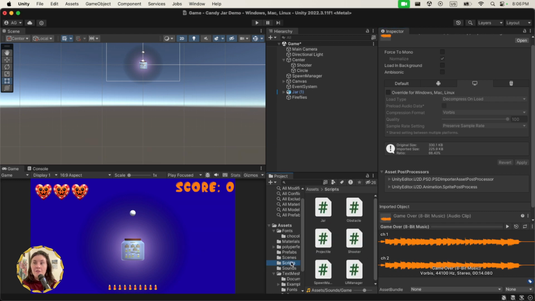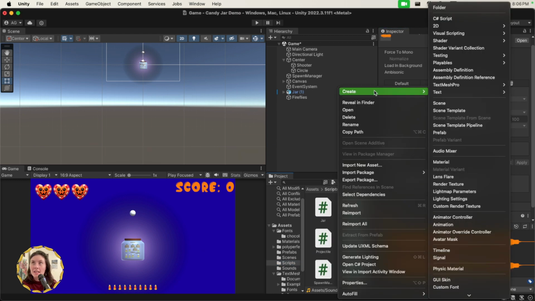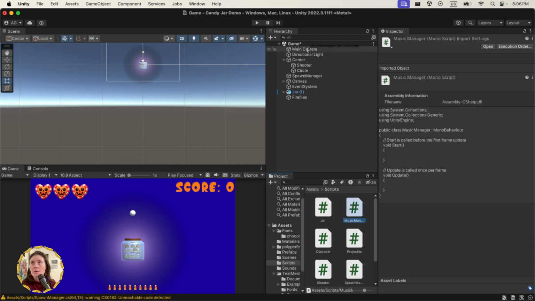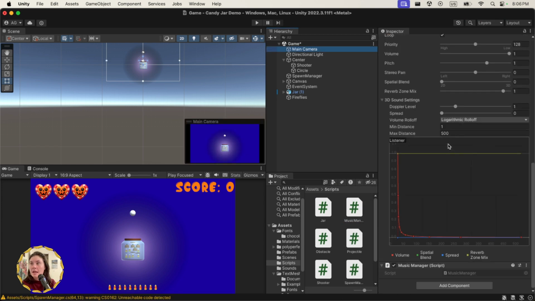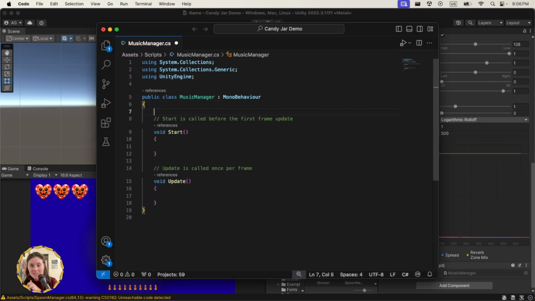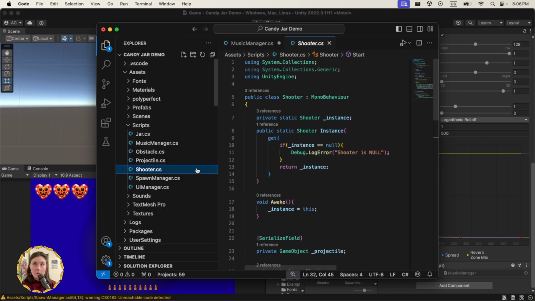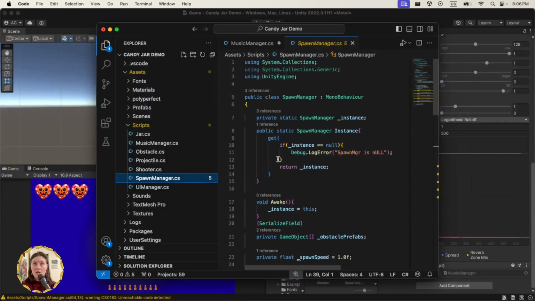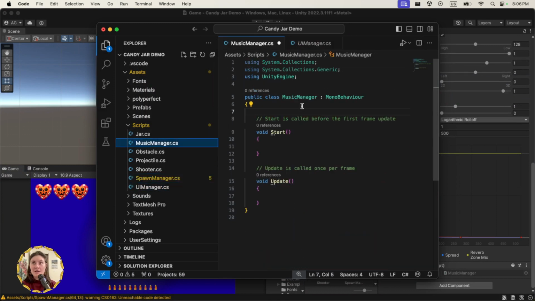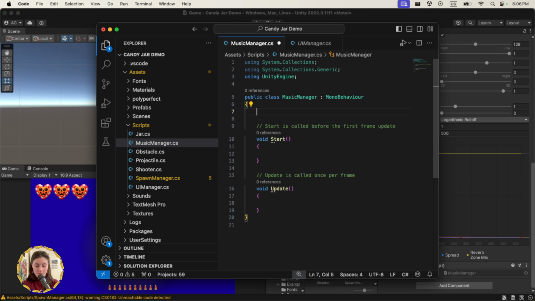Perfect. All right, and for one last time, let's go ahead and right click and create a C# script, and I'm going to call this Music Manager. I'm going to attach the Music Manager to the camera, and let's go ahead and open it up. Now, for the final time, let's convert this into a singleton. We've done it it seems like at least 3 times. We've done this for our shooter, for our spawn manager, for our UI manager. So now let's see if you can do it from memory for your music manager.